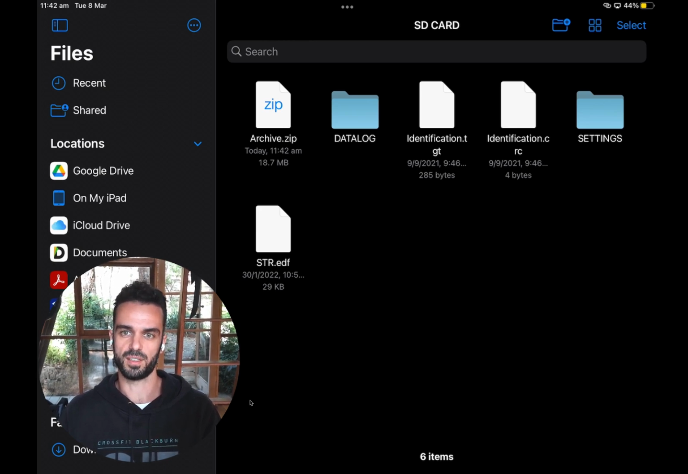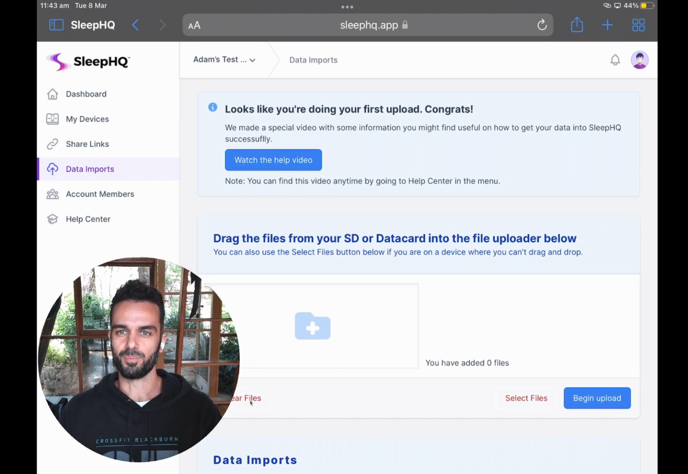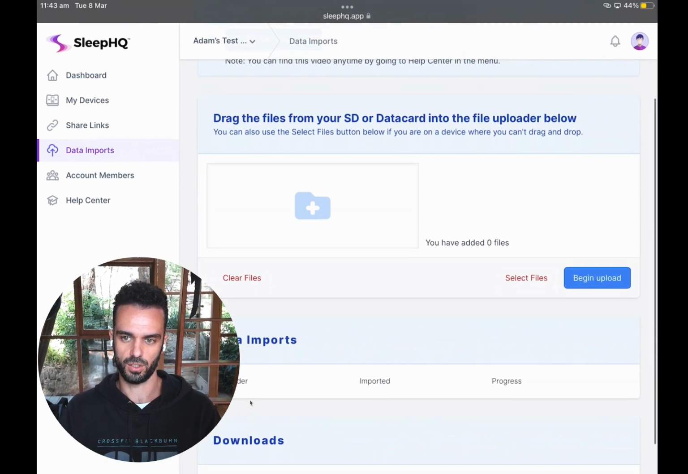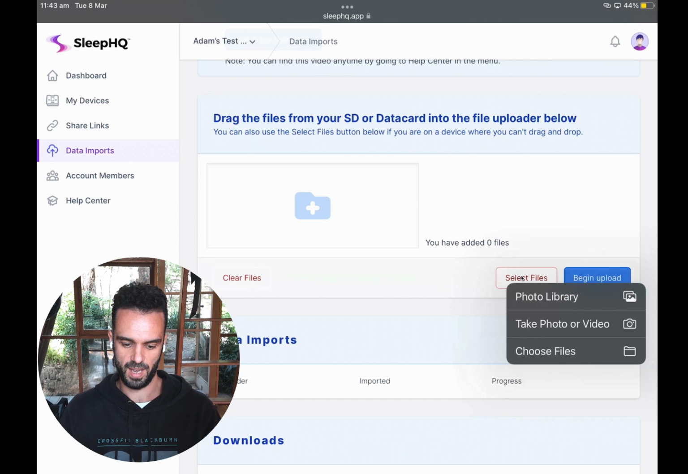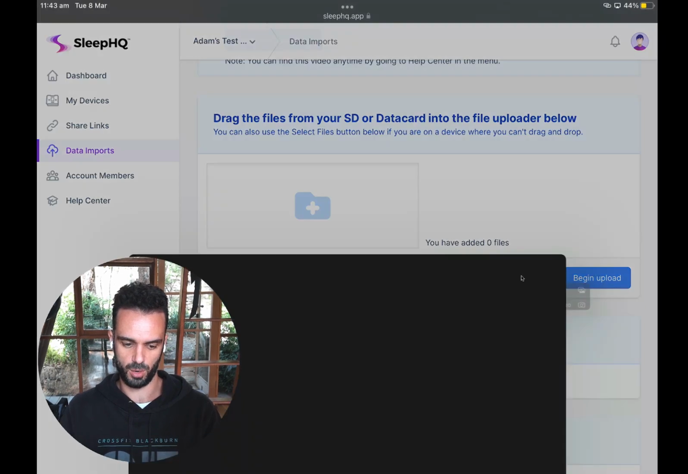I'm going to go back to the browser now. Okay, I'm back over in the browser. I've created my zip file on my SD card, and now what I need to do is just upload it to the website. So if I can't click and drag, what I can do is scroll down to where it says select files. So you can see this button right here. I'm going to click on that one and select the choose files option.